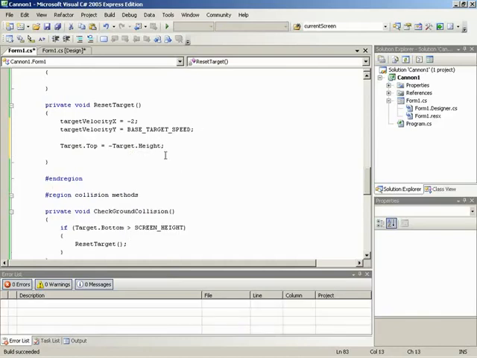So, obviously, there's no reason for us to say 0 minus the target's height, because what is minus target.height? Well, the target's height is 32, so that's negative 32. What would be 0 minus 32? Negative 32. Just keeping things simple.